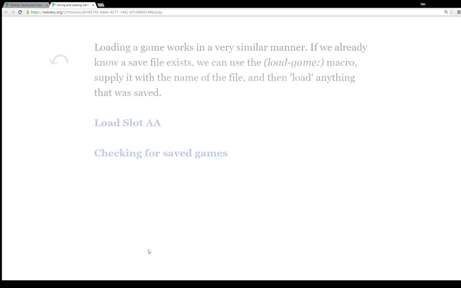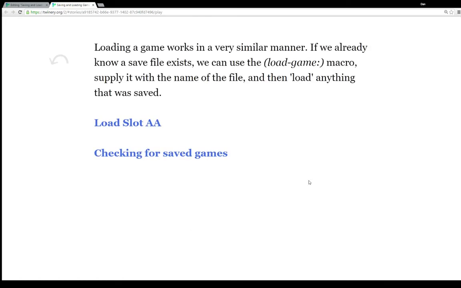To load a game, it works in a very similar manner. If we already know that a save file exists because it was saved at some point in the past, we can use the load game macro, supply it with the same name, and then load anything that was saved. And we have an example here.